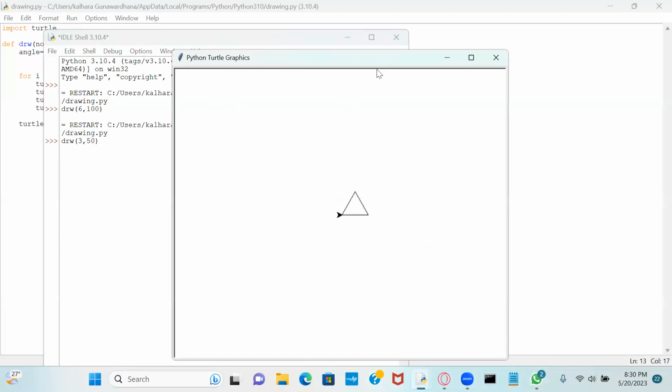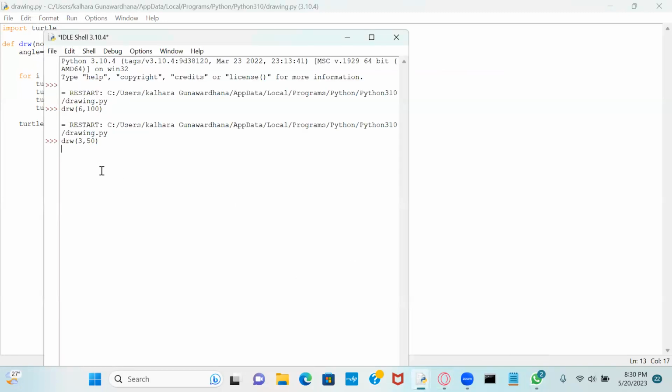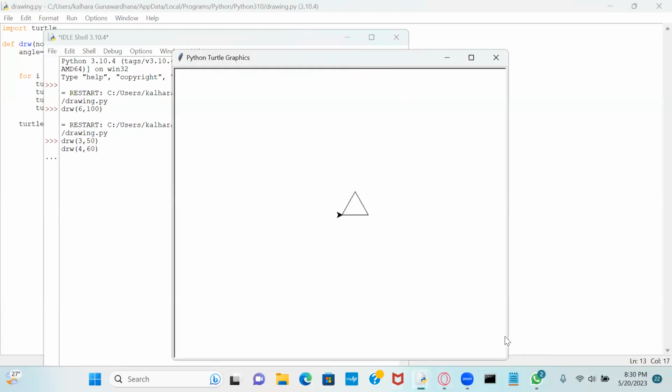You can call it again without closing. Now go to the running window. No, the running window, the other one. Yeah. You can recall it again. Draw. 4 sides this time, and side length 60. Press enter. Can you go and see the turtle? It should draw there itself.